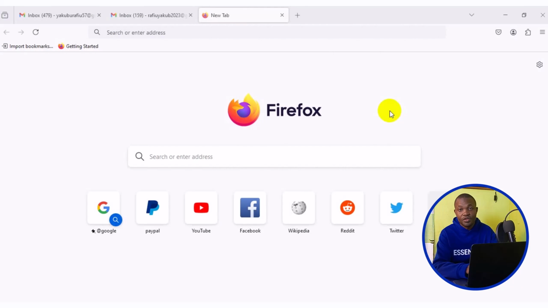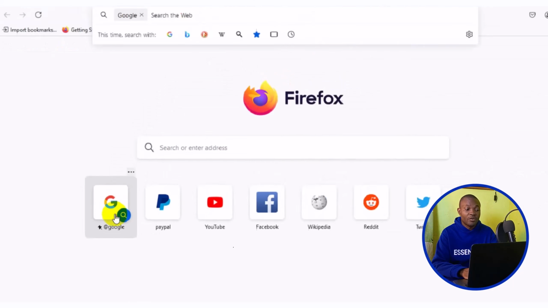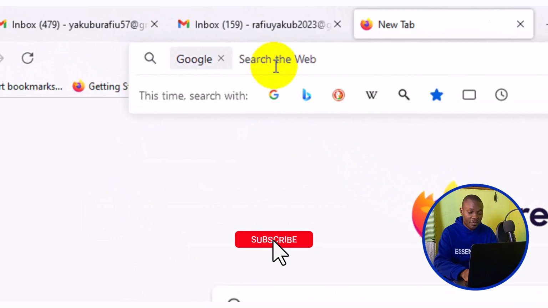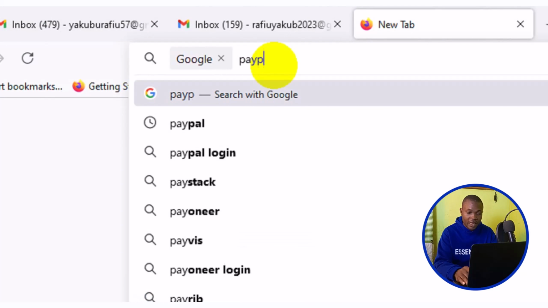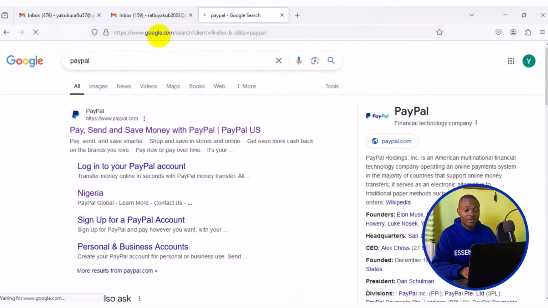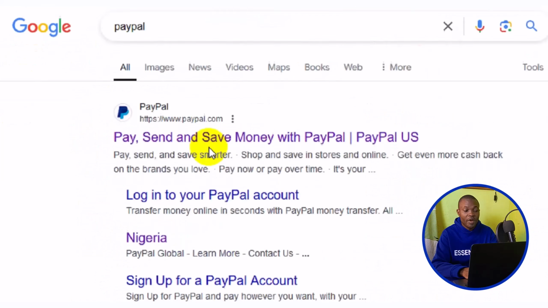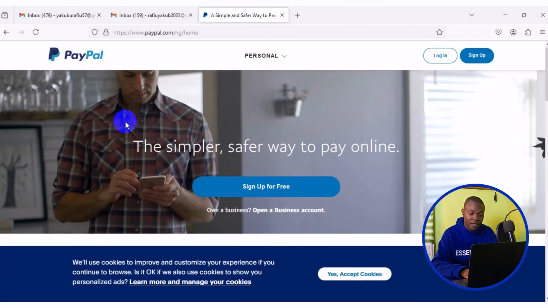The very first thing you want to do is to make sure you open your browser. I'm going to make use of Chrome browser right here. So I'm going to simply click on my Chrome browser, then come to my address bar right here. I will type in PayPal, then press enter key on my keyboard. And just like so, it's taking me to this particular page. Next thing I'm going to do is to make sure I click on the first result right here, paypal.com. Just like so. Next thing you want to do is to simply come to the top right here, click on sign up.